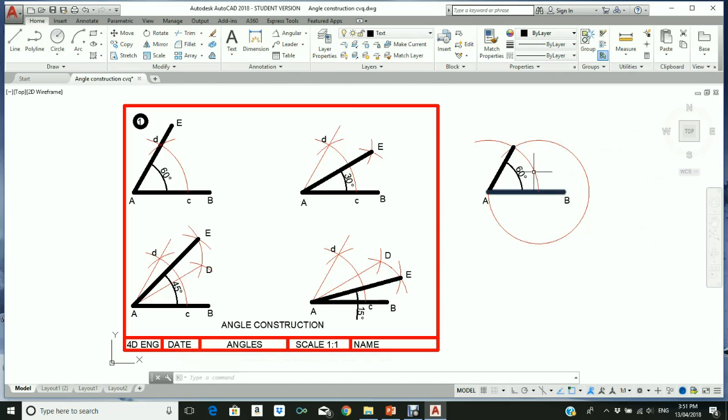Just to make my lines look a little bit more even, I'm going to click on my line. You're going to see this is what we call nodes. This here will allow me to lengthen my line there. And so there you have it, angle construction, constructing an angle of 60 degrees.